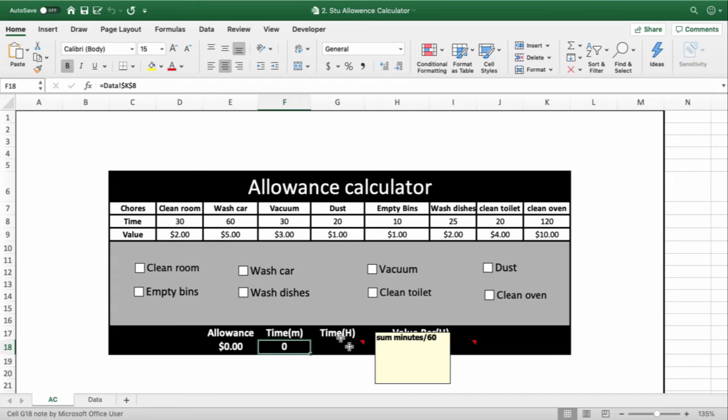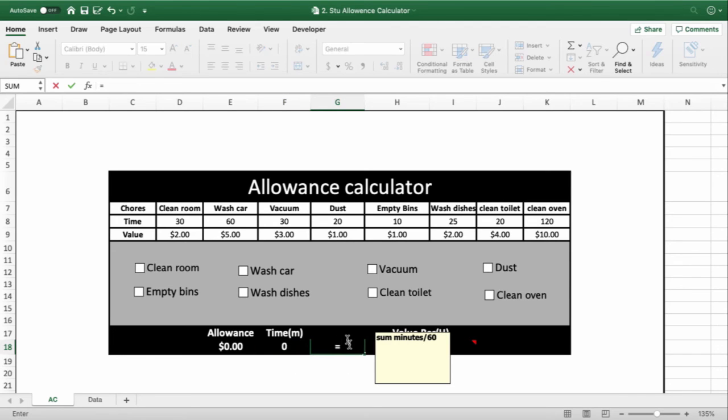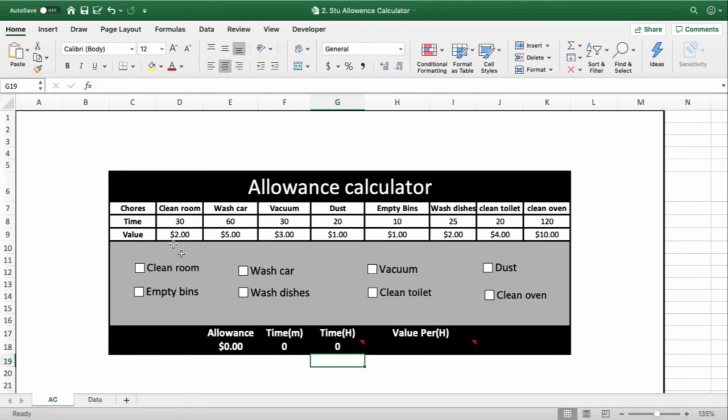Now then, we need to find how many it is in for the hour. So that's going to be all of the time divided by 60. Okay, so it's going to be this divided by 60. So we're going to go equals, this divided by, and divided by is forward slash, and is 60. And press enter. So let's go and add a few things up. Let's go and do 30 minutes of this, 30 minutes of vacuum, and that's what we should get. We've got 60 minutes, which equates to 1 hour.